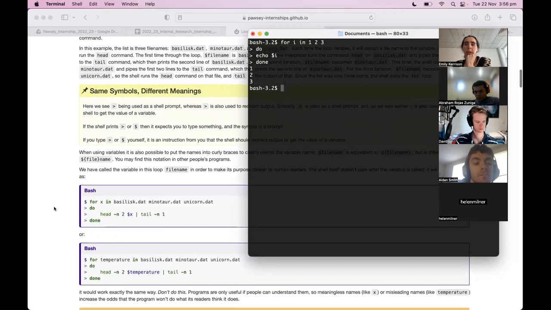Same symbols, different meanings. The other thing to note, I mentioned this briefly: we use the $ sign in for loops to indicate we are referring to a variable i. If I didn't put the $ sign there, it's just going to give me i 3 times, because the shell doesn't know that it's a variable. The shell just reads that as a string.